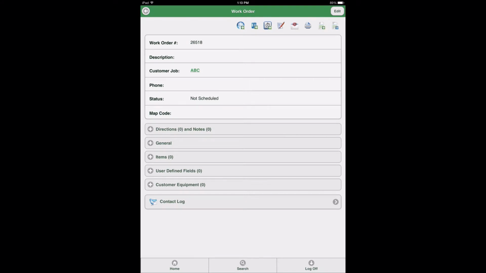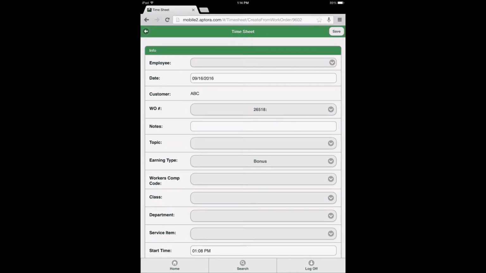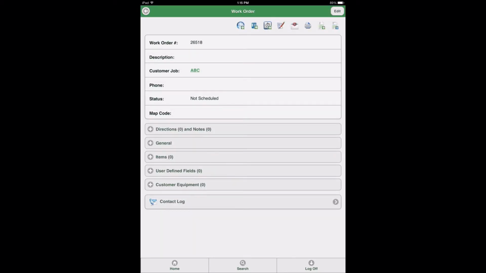To the right of the PO icon is the Timesheet Entry icon. Selecting this icon will direct the user to the timesheet form in Aptora Mobile II. Fill out the form by clicking on each field or field button and adding or selecting the appropriate data. After making the appropriate timesheet entry form selections, click the Save button found in the upper right corner of the form to save the timesheet entry and be returned to the work order form.